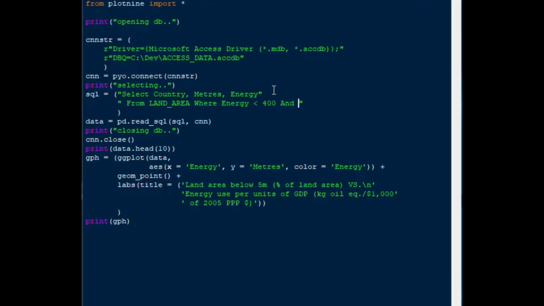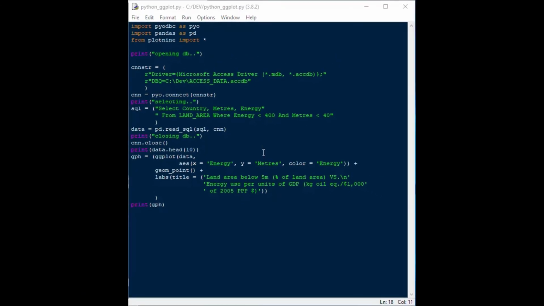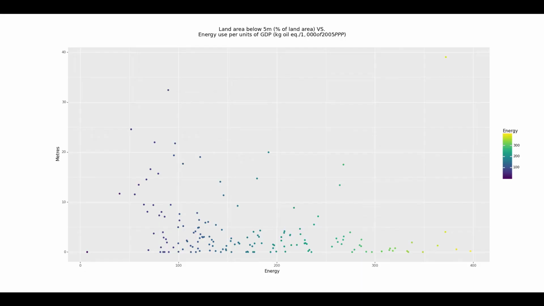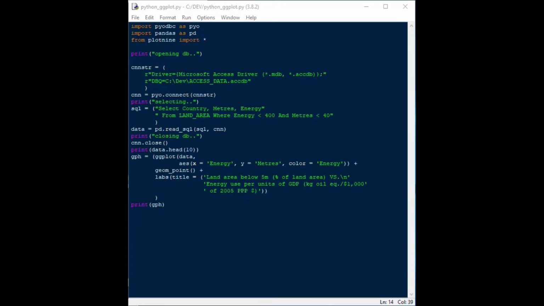So we could do that by either filtering in our data frame, or we could change it at the source just by changing our SQL string when we select from the Microsoft Access table. And that's going to give us a bit of a different read on the data. So you can see I changed the selection criteria there, and I'll save that. And then when I hit run, or I hit F5 again, then that's going to pop out, and I've just taken the plot, which shows the land area below 5 meters versus energy.